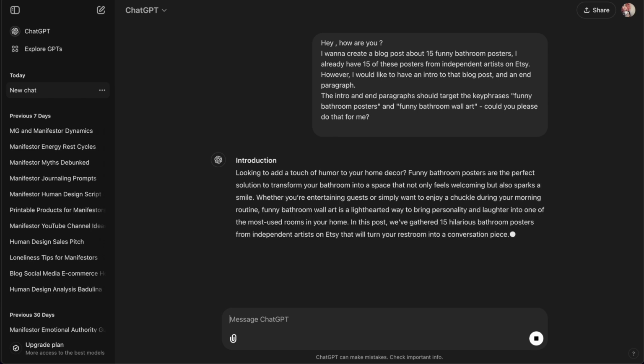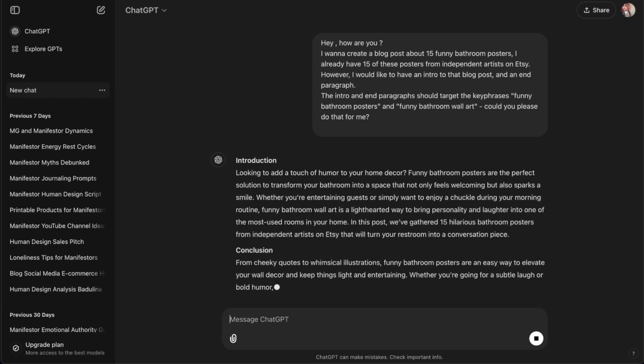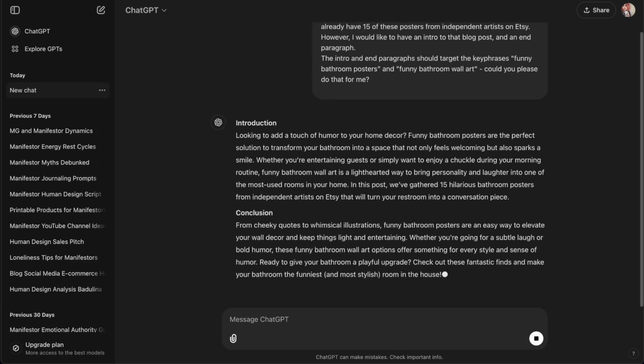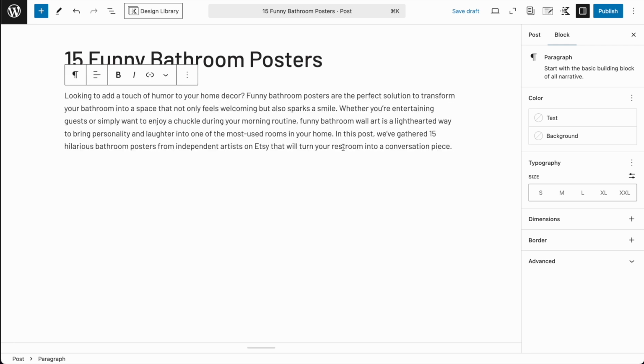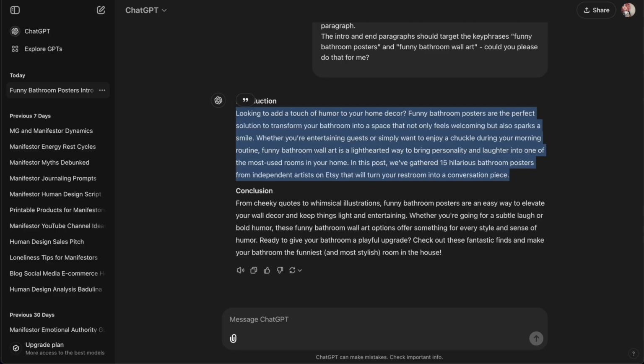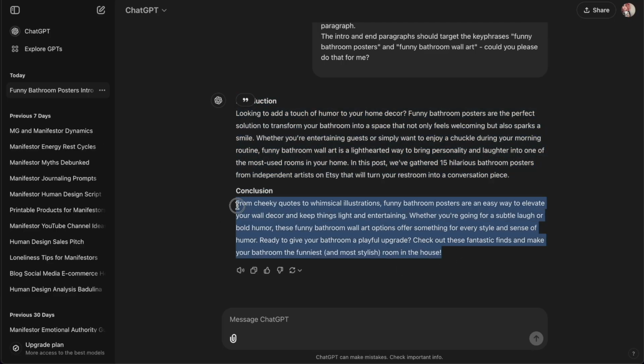Looking to add a touch of humor to your home decor, funny bathroom posters are the perfect solution to transform your bathroom into a space that not only feels welcoming but also sparks a smile. Whether you're entertaining guests or simply want to enjoy a chuckle during your morning routine, funny bathroom wall art. Again, it's repeating those key phrases. I'm liking that. I'm going to take this paragraph here. I'm going to dump it. And let's go with the conclusion.